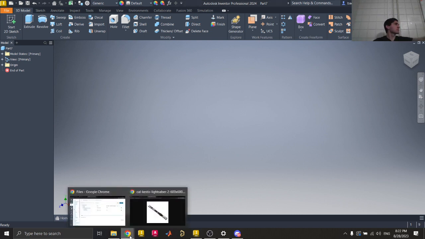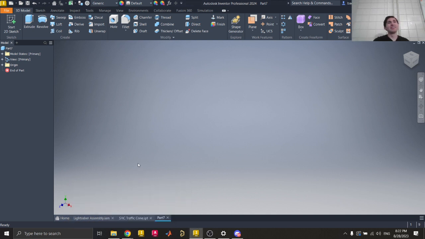Question. I have a wild, stupid question. Can you show us how to put it in dark mode? Yes, I will do that. All right.